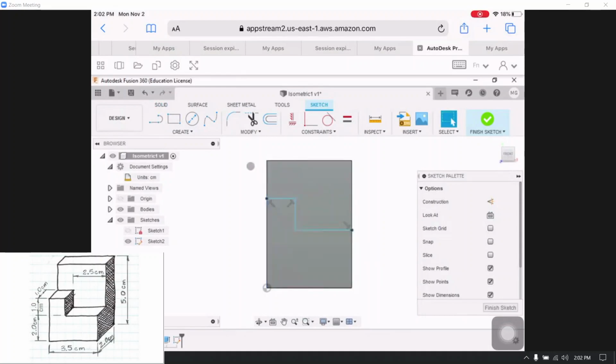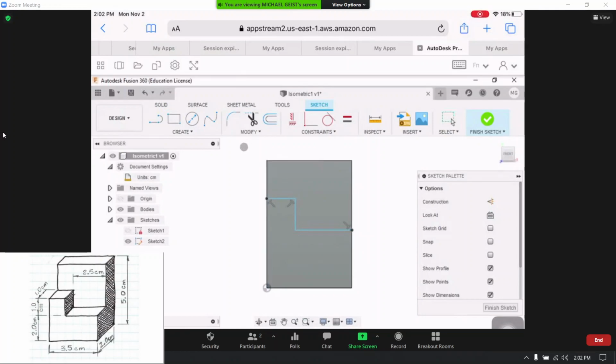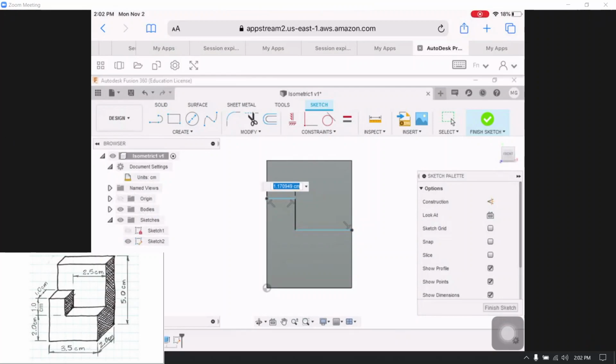Now let's dimension it. So D on the keyboard. Now I can click on this line and click above, and that is 1 centimeter. How do I know it's 1 centimeter? Because I'm looking at the object here. 3.5 minus 2.5, simple math tells me that that should be 1. All right, let's type in 1, enter. Notice how that line turned black because it's constrained.